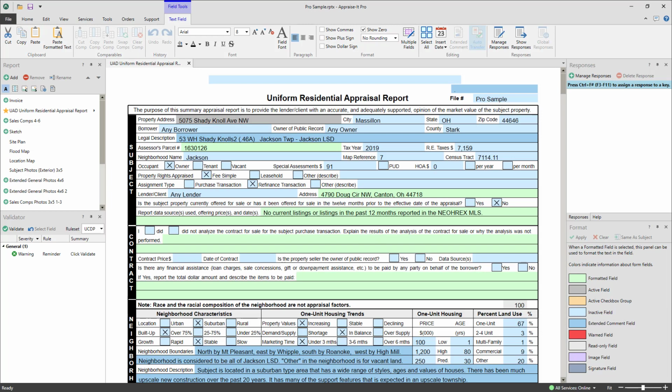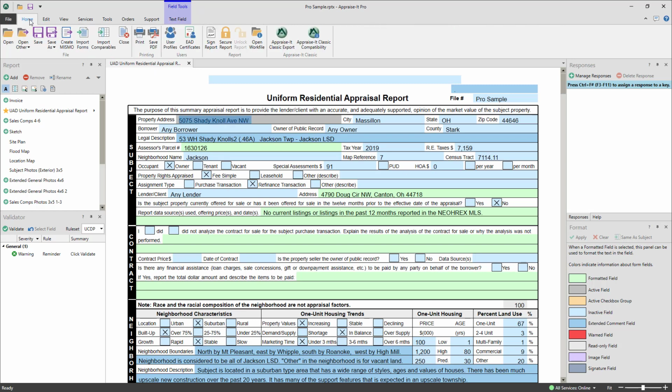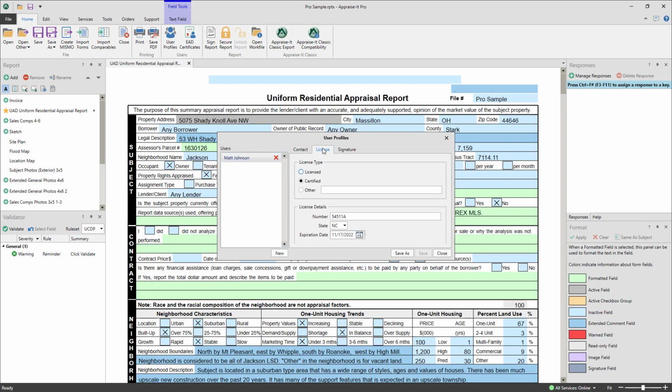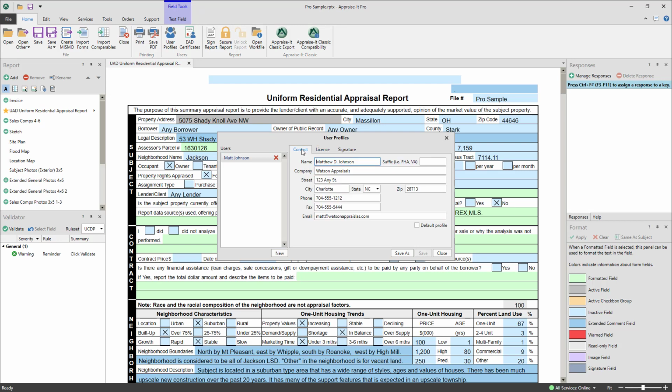Once registered, you'll need to set up your user profile so you can sign reports. To do this, go to the Home menu. Next, click User Profiles. Select your user from the box on the left, and then fill out the information under the Contact and License tabs. This information may have already been imported from Appraise-It Classic, so you may not need to enter anything here. If so, just verify the information is up to date and accurate.